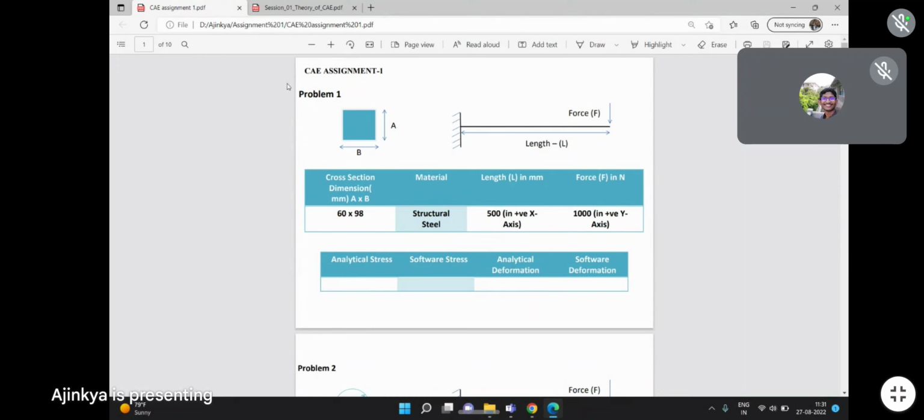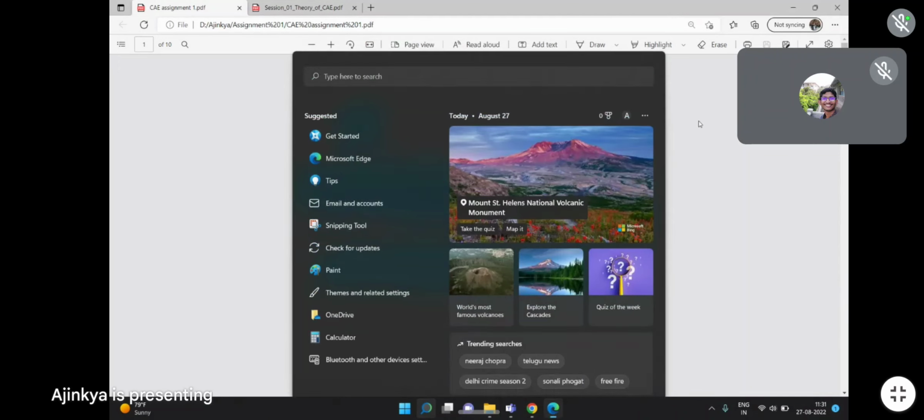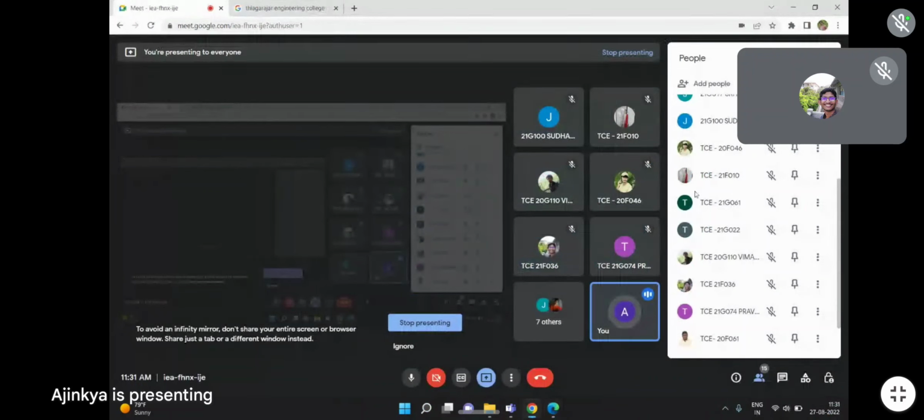We will be solving this problem of one cantilever beam having an A into B cross section. Here are the measurements of my cantilever beam, with the length and with some force. The length is this one, and the force is 1000 Newton, in the negative y direction basically. We will be solving this by using Ansys. Just let me know, are all of you having Ansys installed, right?